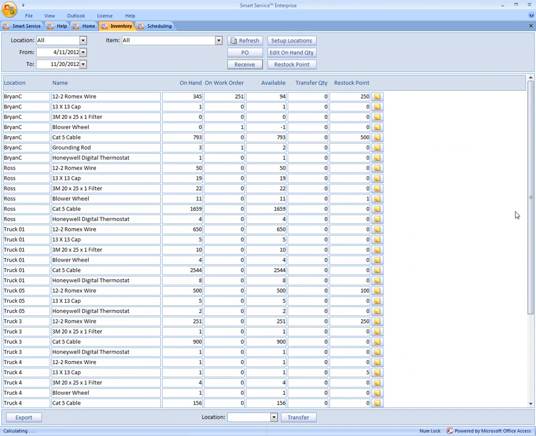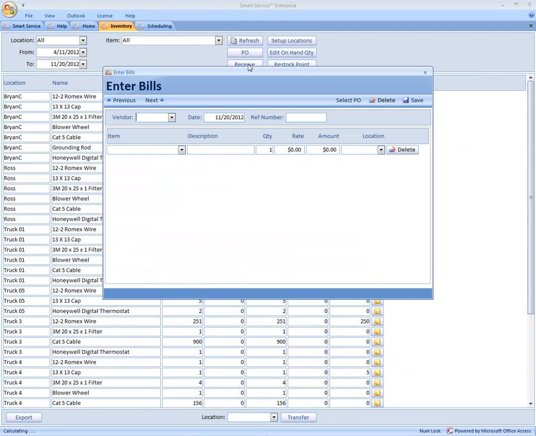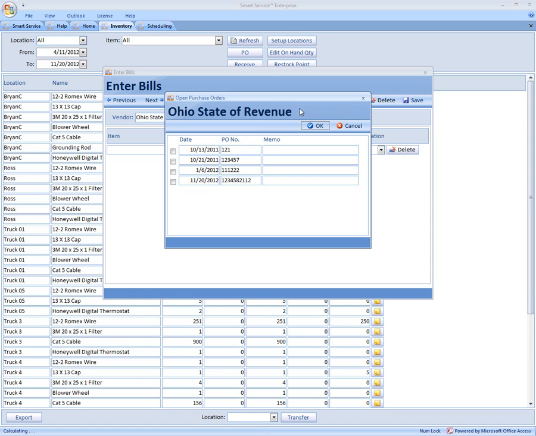Now our next step is to receive those inventory parts once they come into inventory. So all you have to do is click Receive. You're going to come over to the right and select your vendor. And you're going to then select a PO to the right. This will then show you all the purchase orders you have created for that vendor. Just click on which one you wish to receive and select OK.